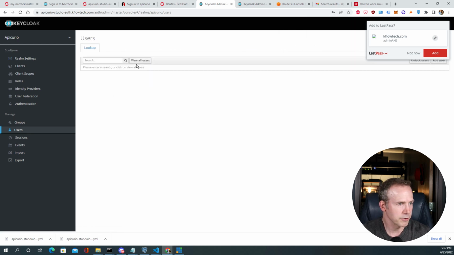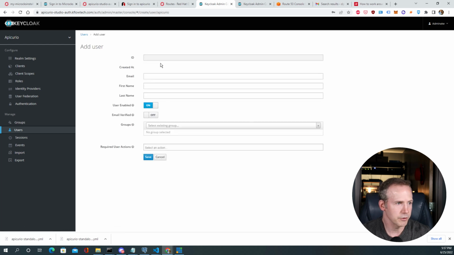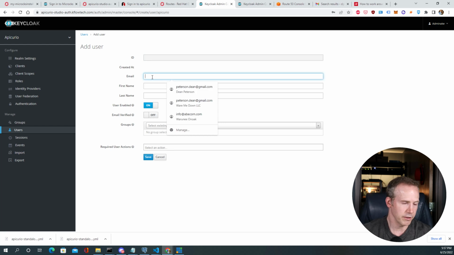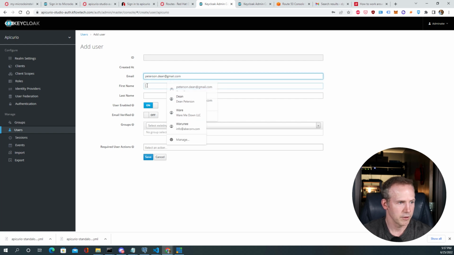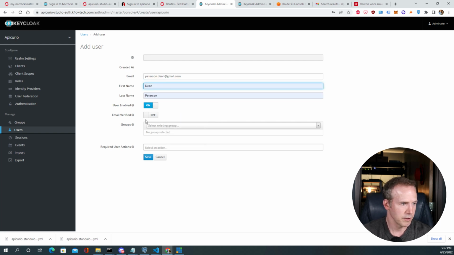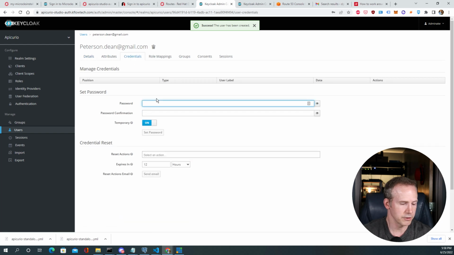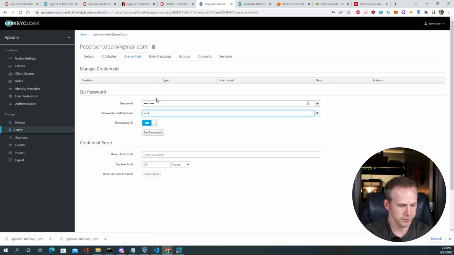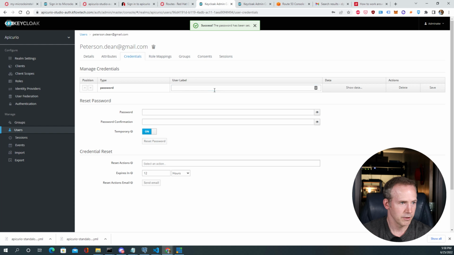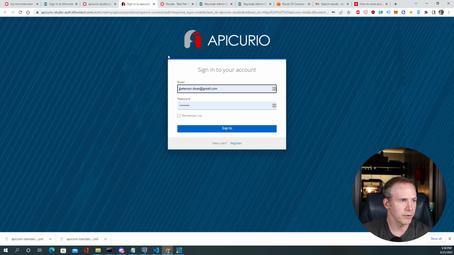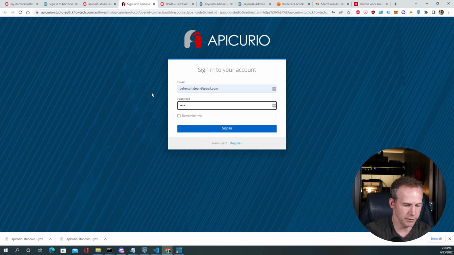Let's come down here to users. We don't have any, so we're going to create a new one. Add a user, and I'm just going to give it mine. User enabled, verified, save. All right, I'm going to make some credentials. We don't want that to be temporary. We're going to set that. Now we can come back in here and go ahead and sign in.